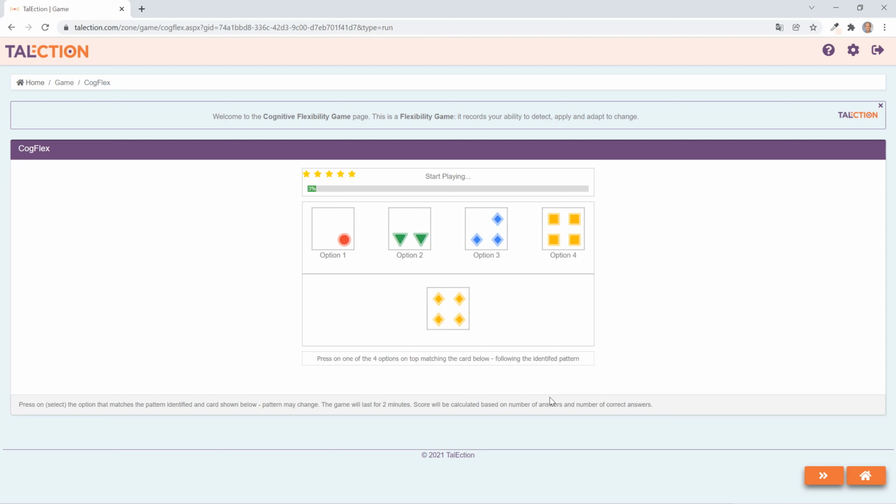The first game is about flexibility. You have a card below, and then you have 4 different cards above that represent different patterns. Initially, you just have to guess the pattern of the one below. So let's try, is it yellow? No. Red background means that it's the wrong answer. Maybe it's this. Yep. So it's the shape that's important now.